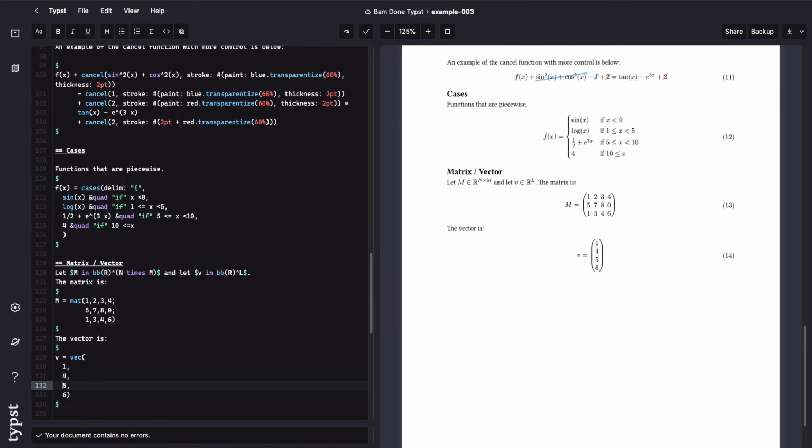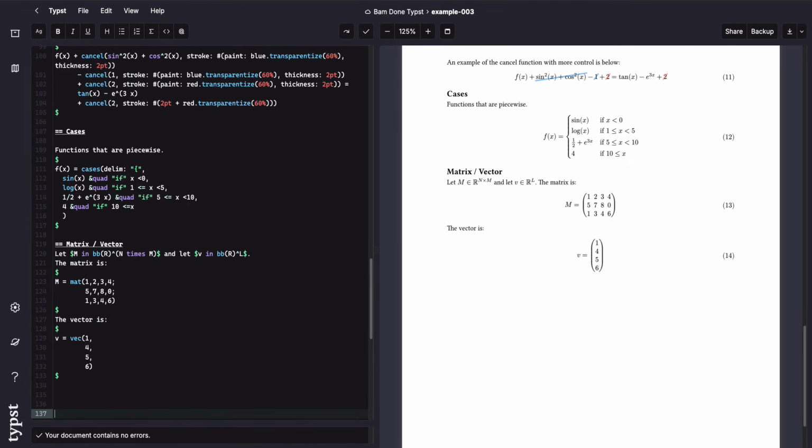Nothing says I can't do that. So it's just nice. I just want to have it lined up so that when I read the document, it's what I have over here on the right.